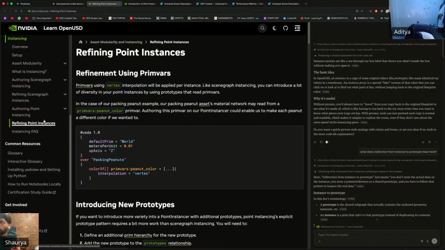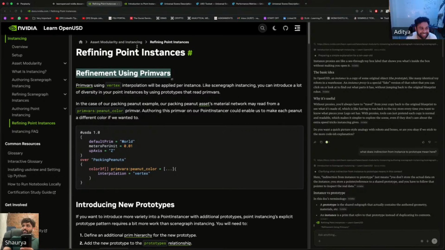Let's finish the refining point instances. Come on. Fuck the tea. Come on. What? Let's do this. Oh, primvars refinement using primvars. So now point instances. Truth. It's not primvars. Look at the second line. Oh, fuck you, bitch. I thought you were reading this. Look at the second line, bitch.